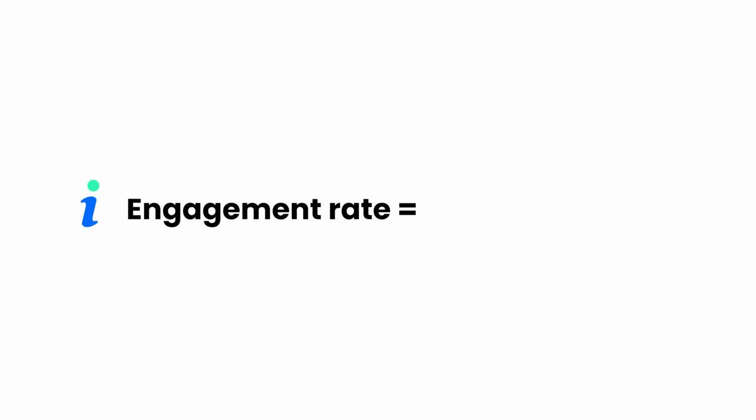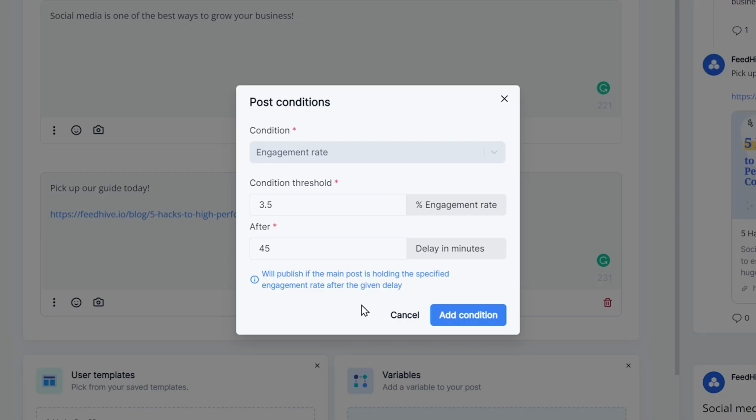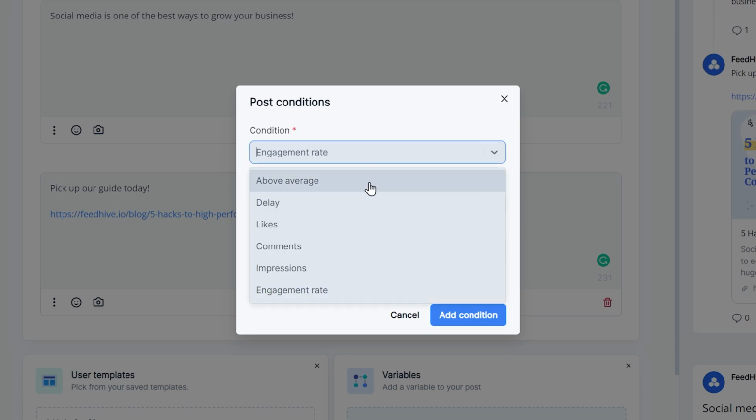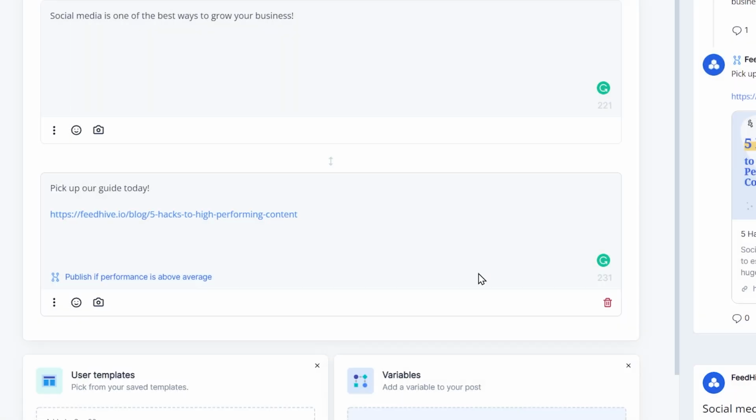The engagement rate is the number of the total engagements divided by the number of total impressions on a post. Finally, we can choose the option called above average. There's no configuration needed for this option. FeedHive will use AI to compare the performance of your post against the performance of your previous posts and decide if it's above average. This is a perfect way to simply let FeedHive decide without having to scratch your head over which metric and threshold to use.